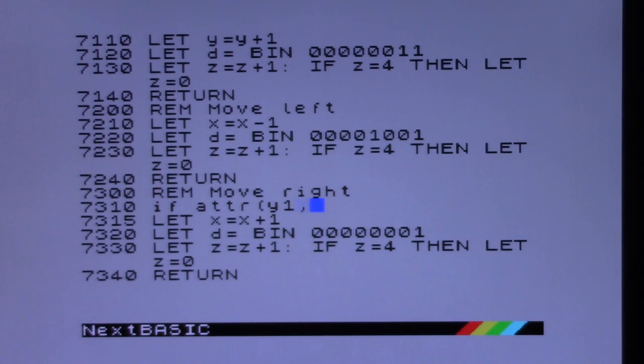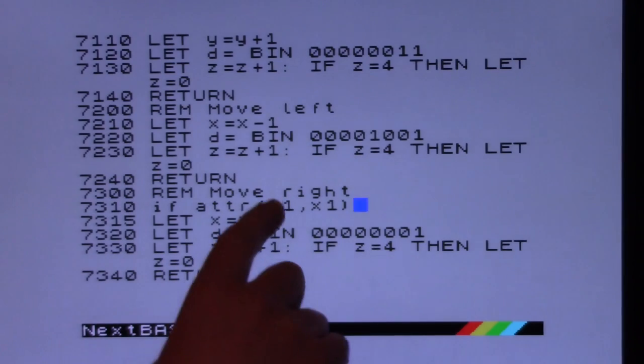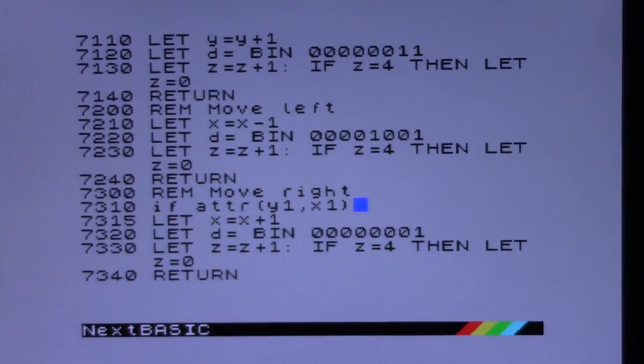y1, comma, x1. Now it's a bit confusing because in the past Spectrum always put y before x, but nowadays with the new syntax, it's x first, then y. So it's just one of those things you're going to have to remember. All the old instructions had y first, then x. If the attribute located at those coordinates equals, now I have to specify the color in terms of a decimal number, and it happens to be 15.